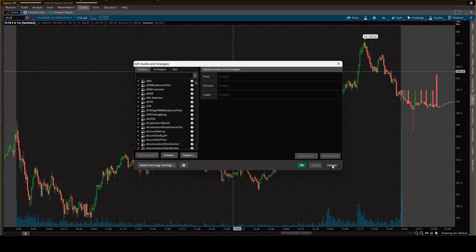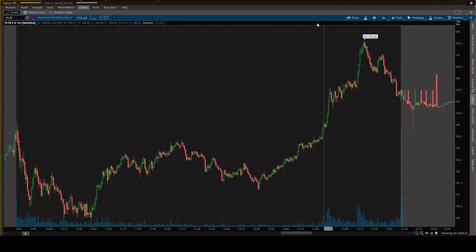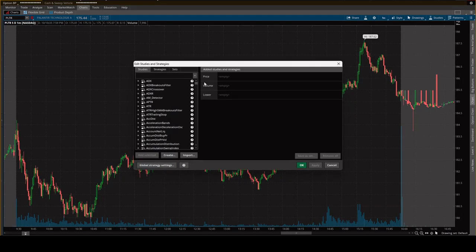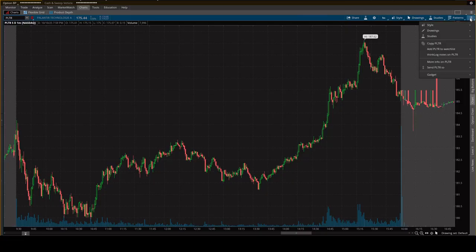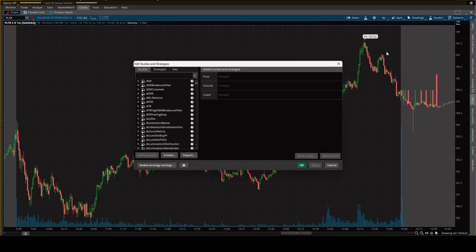Now, there are two other ways to get there. The next way is you have this blue ribbon up here. If you hit Studies and then go to Edit Studies, it's the exact same screen. I'll get out of there. And if you go to the same blue ribbon and you go all the way over to the menu button on the right hand side here, Symbol Actions, go to Studies and go to Edit Studies, and you get to the same screen.